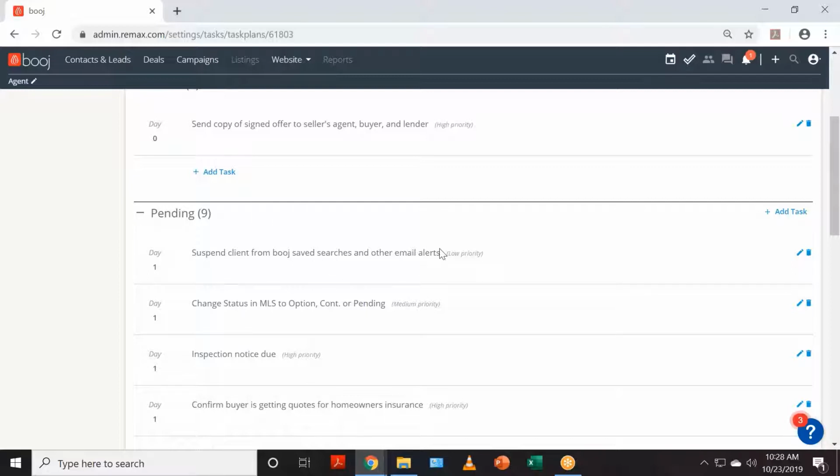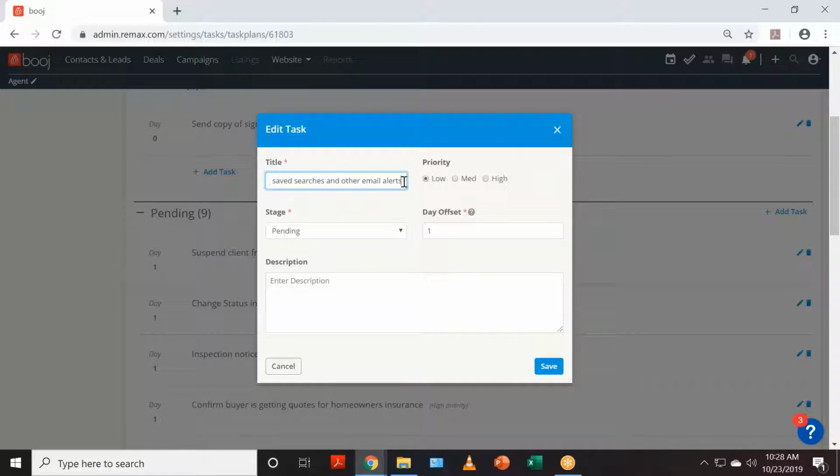And then if this, for example, maybe suspend client from BOOJ save searches doesn't really fit with what you want to do, you can actually come in here and hit the edit button. You can edit what the task is. You can change the day offset. So maybe you don't want to do that until day 4 or whatever. So you would go to day offset 3, remember, because 0 is 1. And then you can also alter the stage as well.